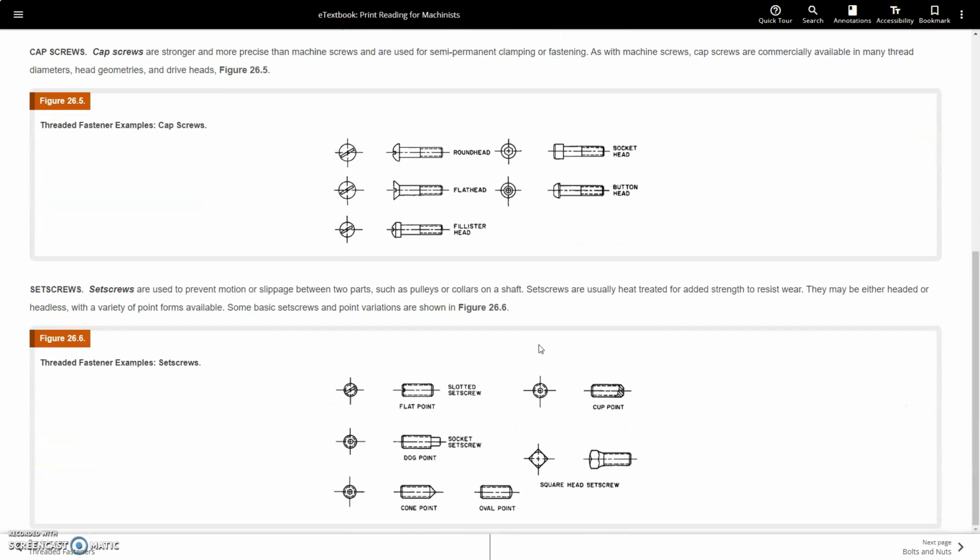Set screws are used to prevent motion or slippage between two parts, such as a pulley or collars on a shaft. Set screws are usually heat treated for added strength to resist wear. They may be either headed or headless and with a variety of point forms available. Some basic set screws and point variations are shown.